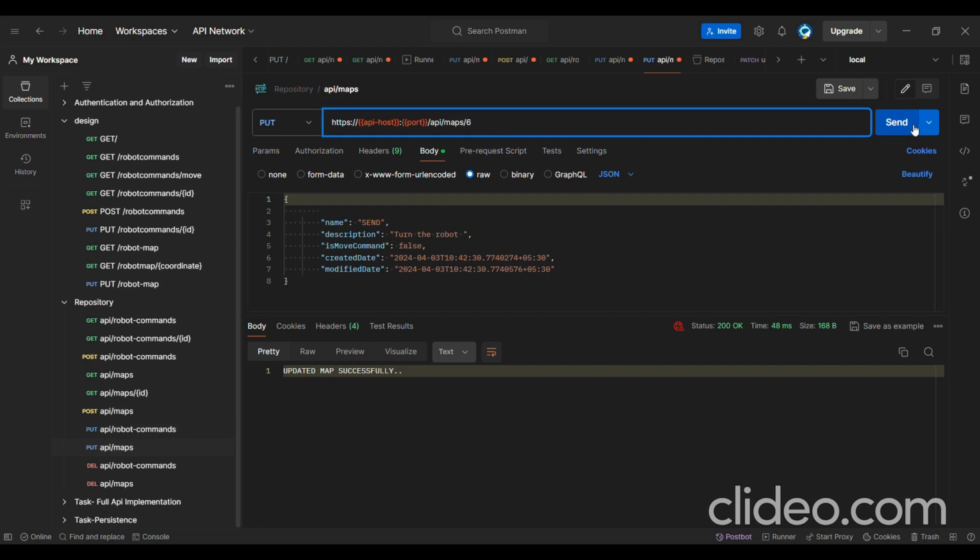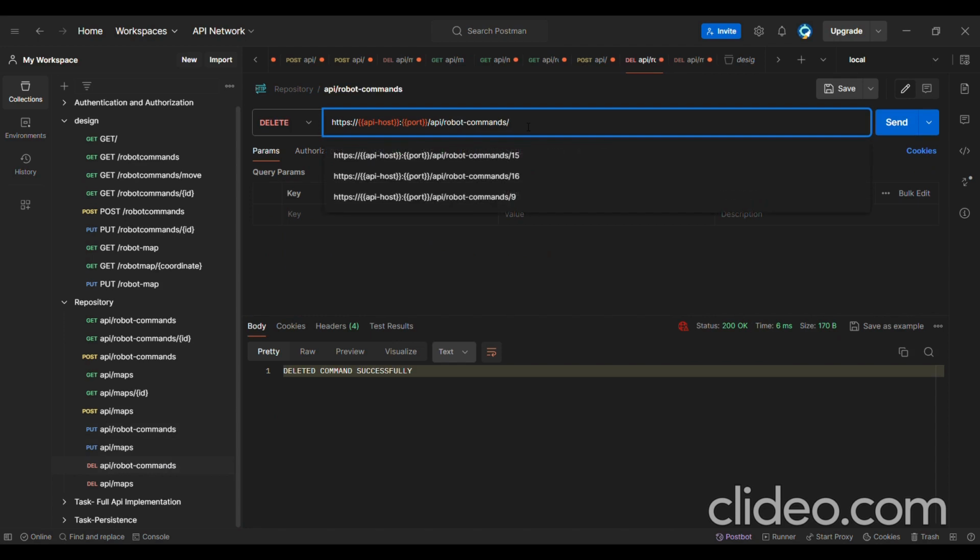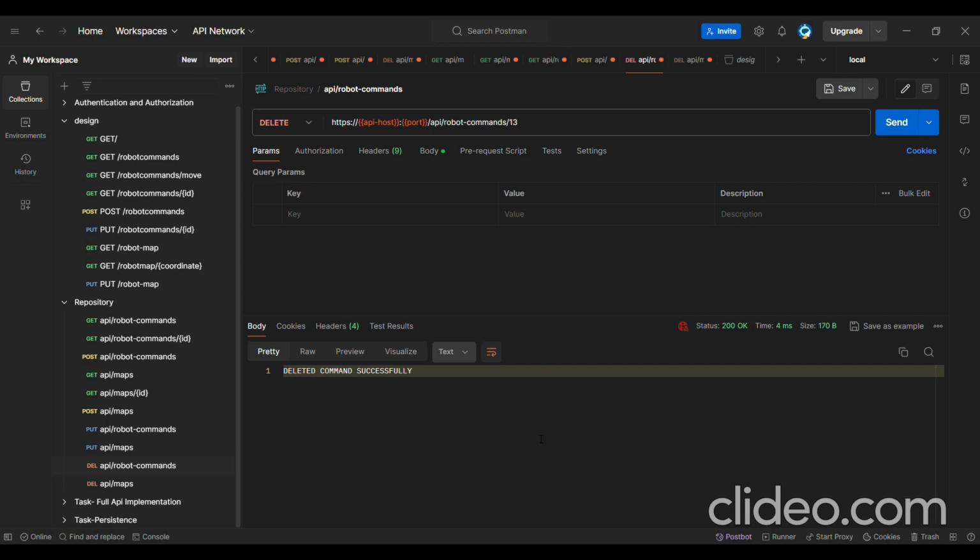Input, updated app map, and we can delete ID number 13. Deleted command successfully. And in maps we can also take ID number 10.